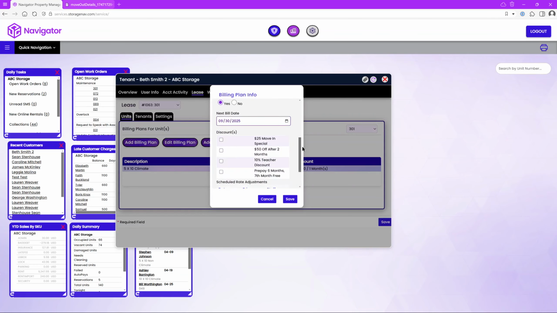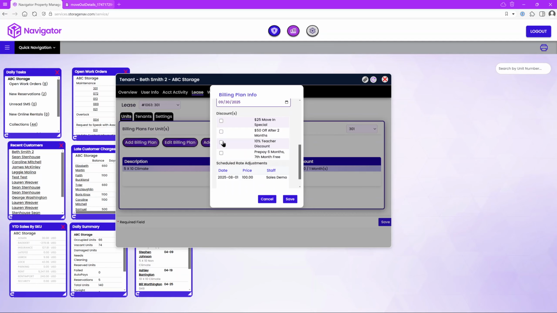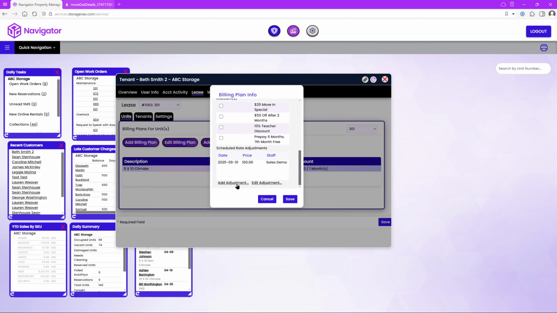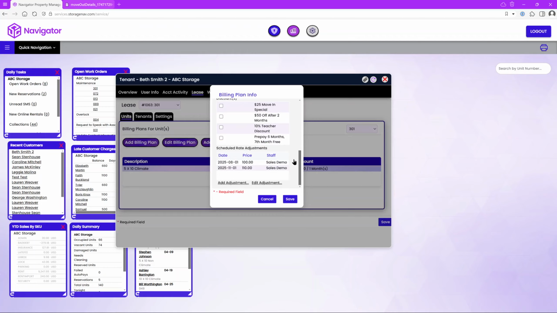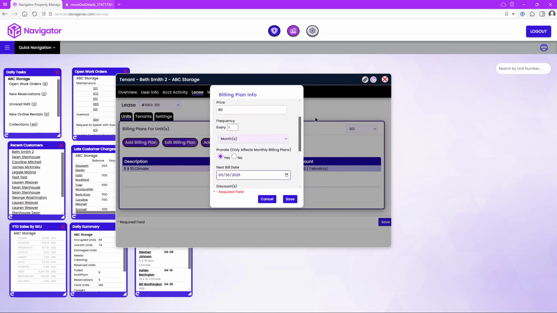I can edit the discounts on the account if I wanted to add or remove a recurring discount. And I can also schedule adjustments. If you click on Add Adjustment, you can select a future date, and you can put in the rate that you want to happen on that future date. Now, if you schedule them, they will happen in a future date, so the system will be aware of it, and it will be able to send them out notices, 30 or 45 days in advance of that adjustment. Whereas changing the price up at the top is immediate, and it's not really a scheduled adjustment.